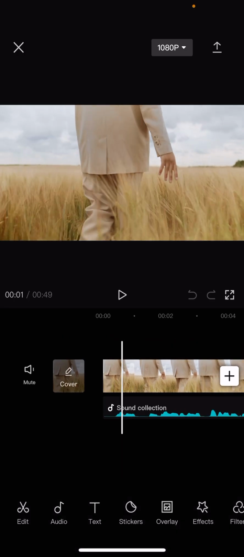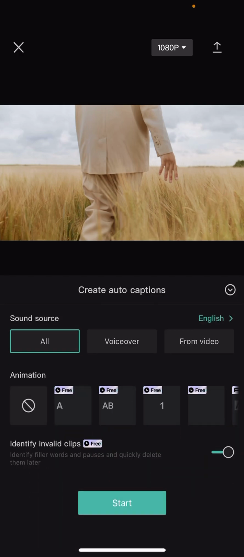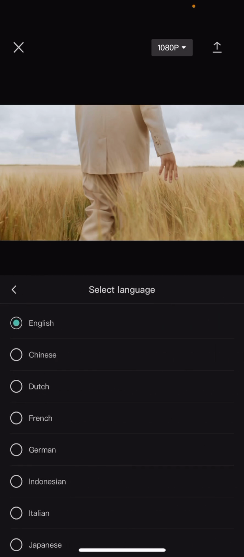And if you want to generate an auto caption for your video, you have to click on the text option on the bottom of the screen, and now you can see the third one is auto captions. Click on it, and now you can see that you can generate auto captions for your voiceover or from the video, because this video does not have sound. Then I'm going to click on the voiceover, and now you can see that you can select the language as well. I spoke in English, so that's why I'm going to use English.